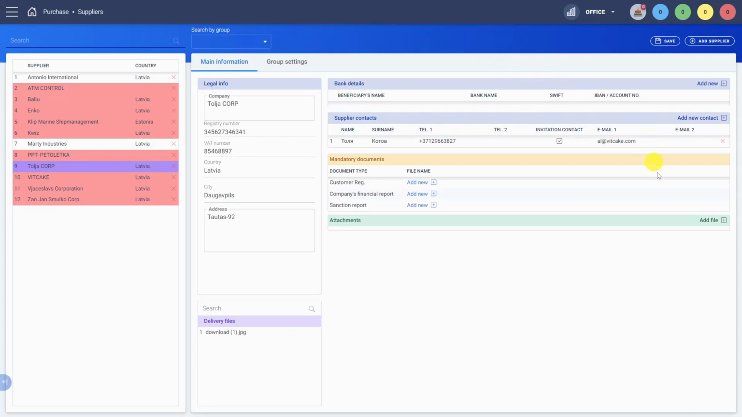The right side represents information about the supplier and can be separated into sections. Legal info like company name, registration number, etc. Bank details, supplier contacts, mandatory documents, attachments. It can be any attachment related to this supplier, and delivery files, which will be added here when the office employee will work with vessel orders.